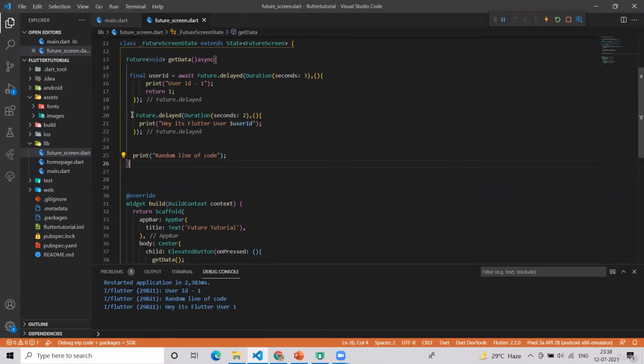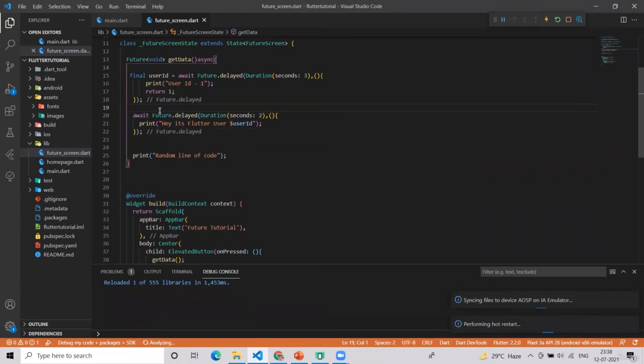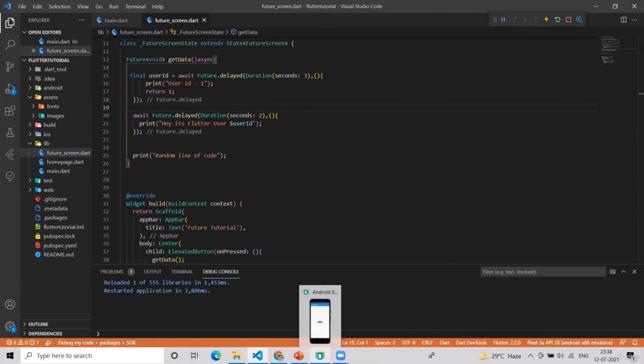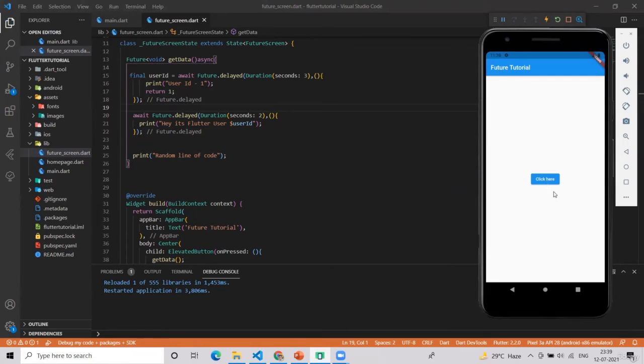Now you will say, no, I want to wait for this also, and then at last this code should be executed. So simply write await before this function, and now you will see the output change. First user ID, second hey it's Flutter, and then random line of code, because we have told our application to wait here. Until then, don't go to the next line. So it's a very important concept. Please try to practice it again and again.